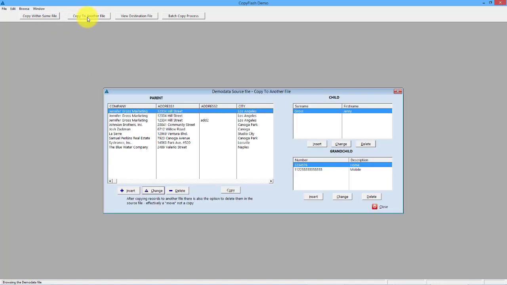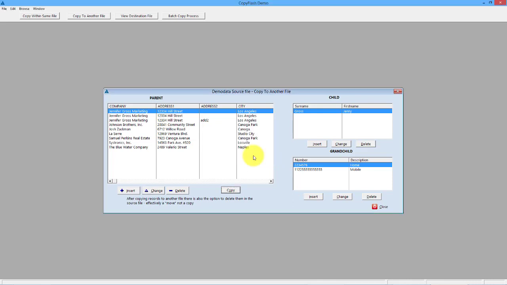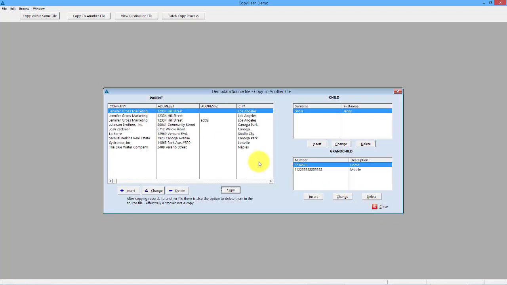So copying to another file, which is a destination file here, we can say, let's copy that there. This is another option. You can have a little message box pop up if you want. And it's handy in this situation because there's nothing immediately happening to this file. So when we go to the destination file, we can see that it's been copied there, and it's given a whole new ID set on that one.